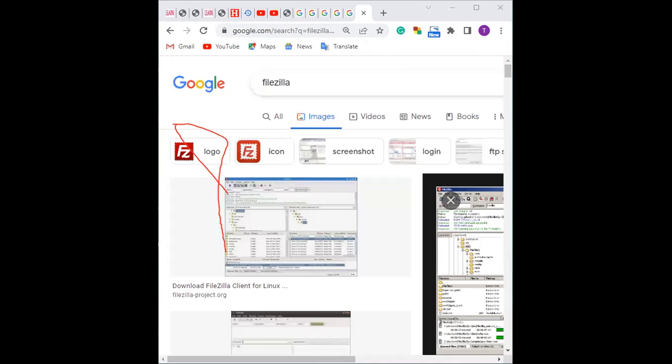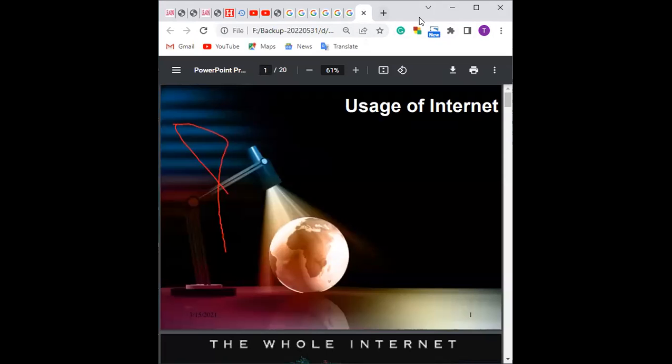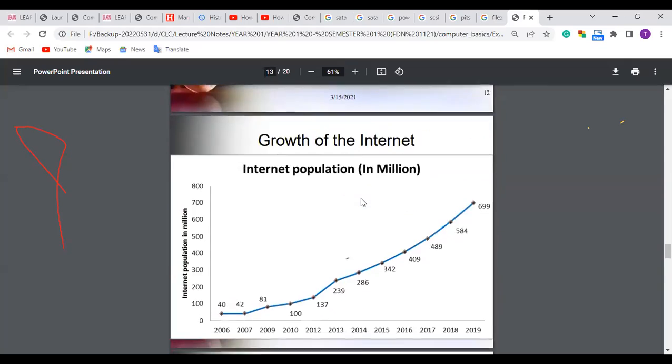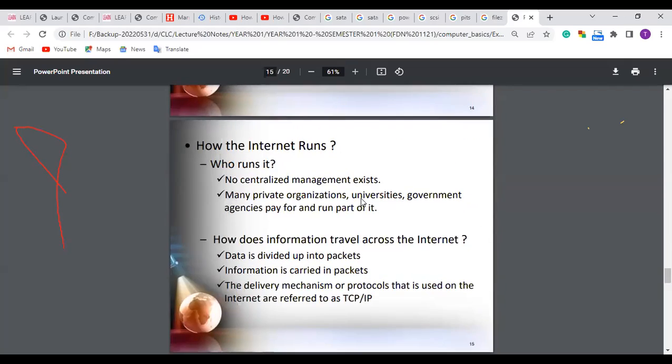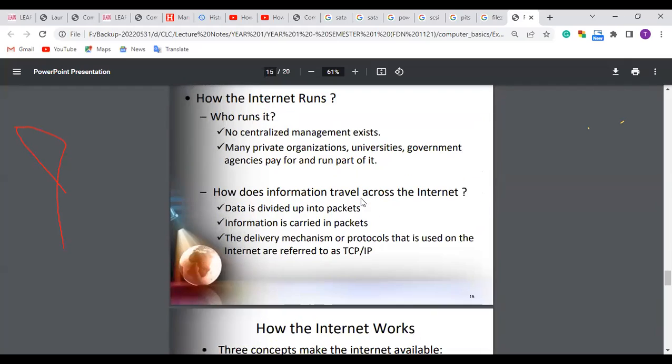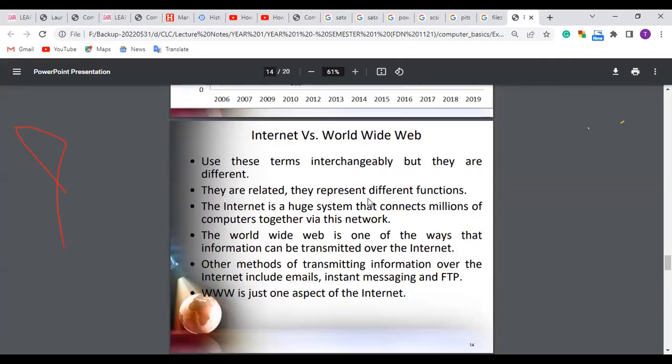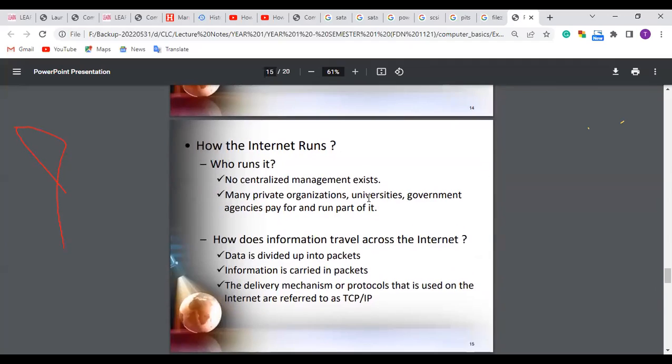Okay, now I need to open this one again using Chrome. So I was talking about the internet and its history and growth. Okay, up to this level I discussed, and I have shown you something interesting about the internet.